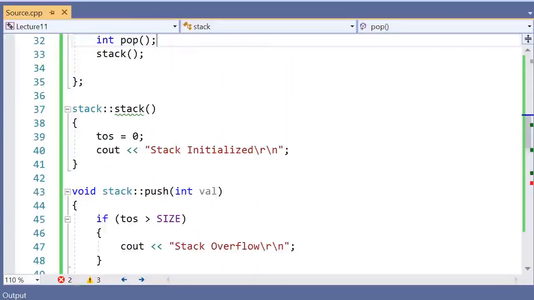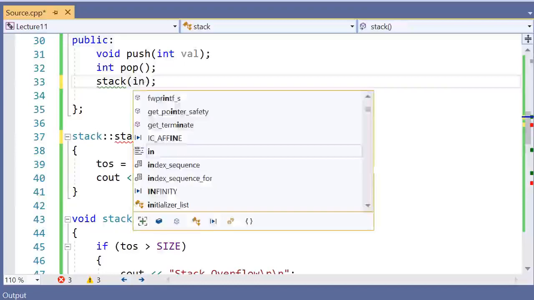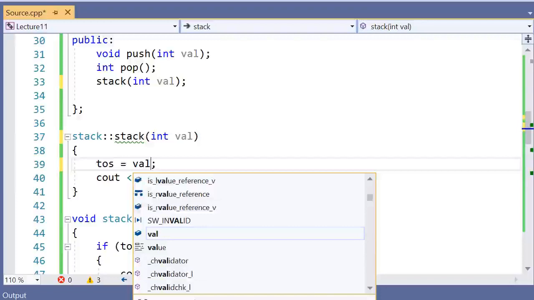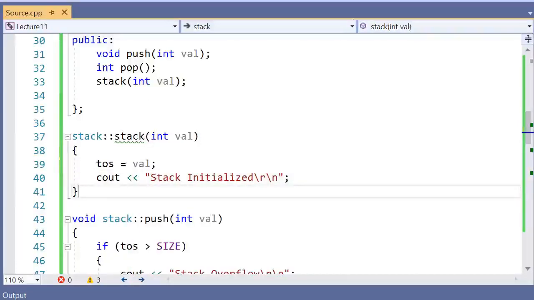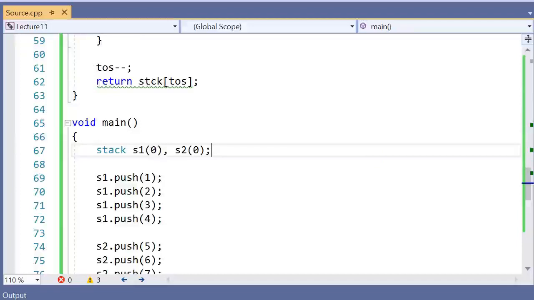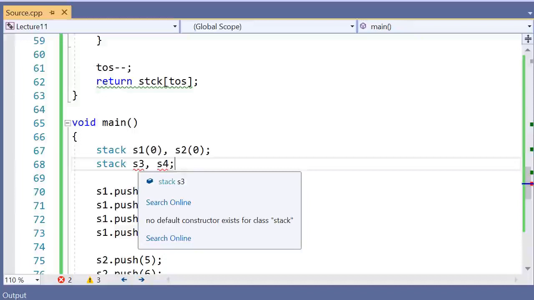Here we now have to modify this constructor. I will change this argument, and similarly in the prototype. When the object is created, it passes this value and then we assign this to the TOS variable. Now s1 and s2 use a parameterized constructor. I'll create two more objects called s3 and s4. But when you create them, the compiler shows an error saying no default constructor exists for class stack.